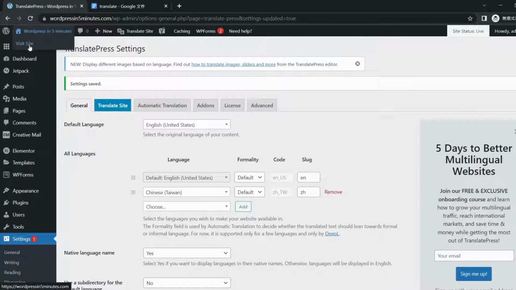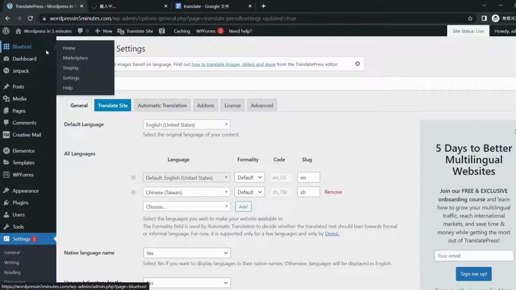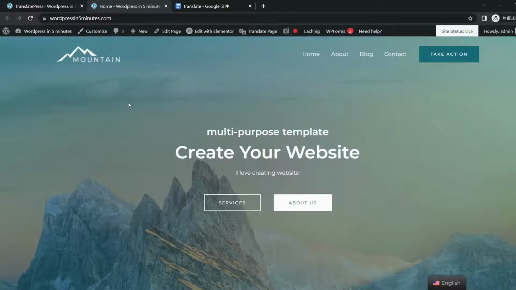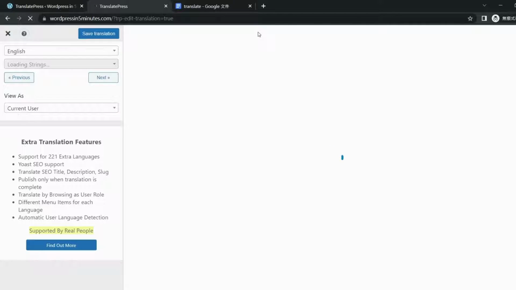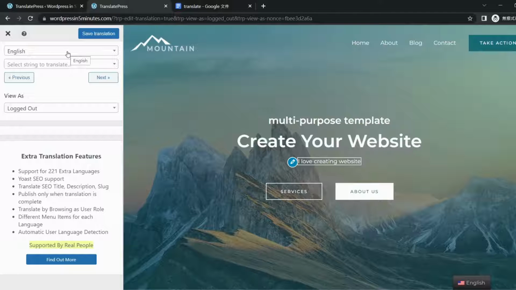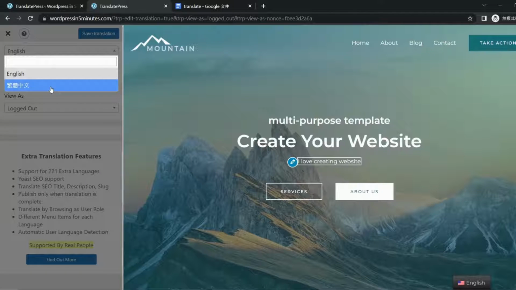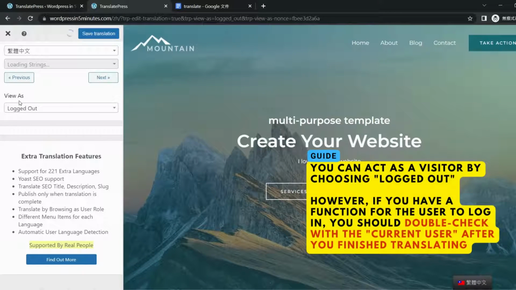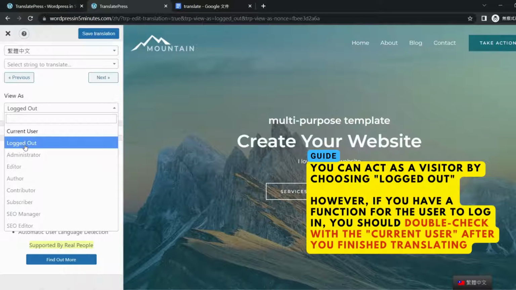Go back to your website. You will now see the Translate Page button here. Click on it. Choose the language you want to translate here. As I chose Chinese for my second language in the previous setting, it will show Chinese here. For View As, click Log Out.